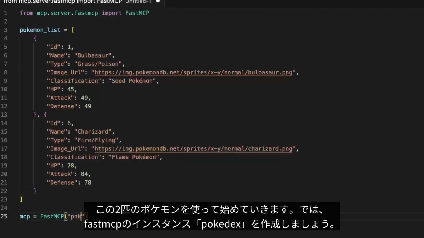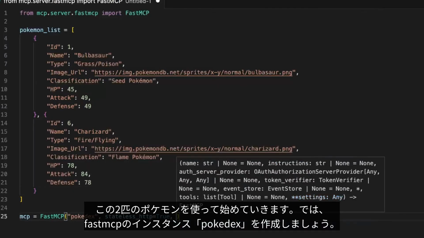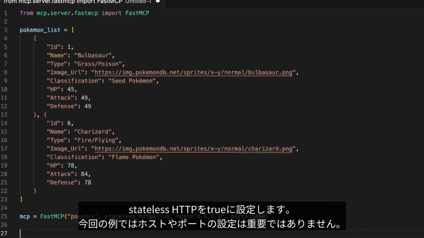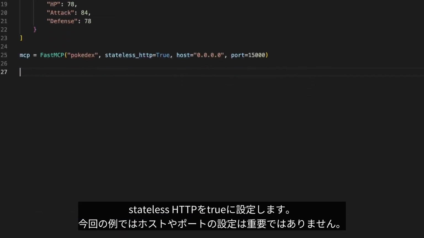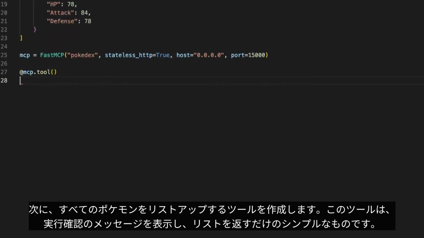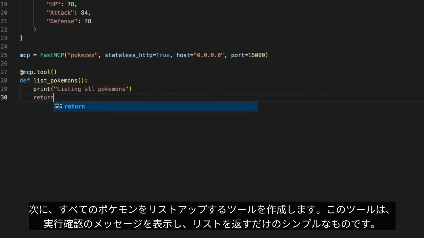We can then create an instance of FastMCP called Pokédex. You need to set stateless HTTP to true. The host and the port don't matter. We are now going to create a tool. This tool is going to list all Pokemons, and the only thing it needs to do is print out something so we know it's executing and return the list.